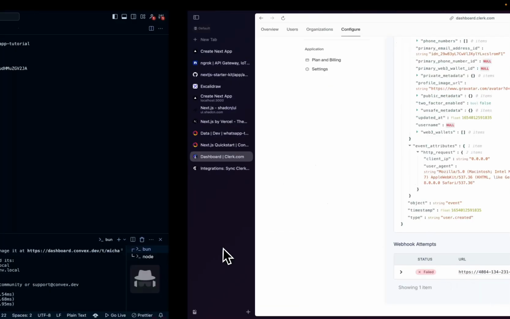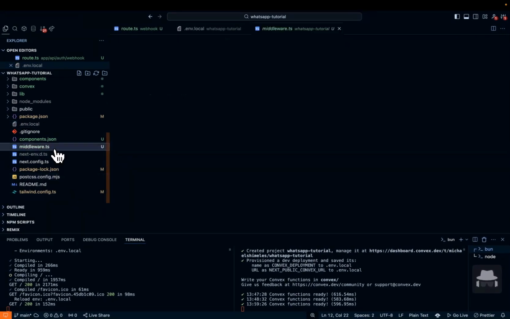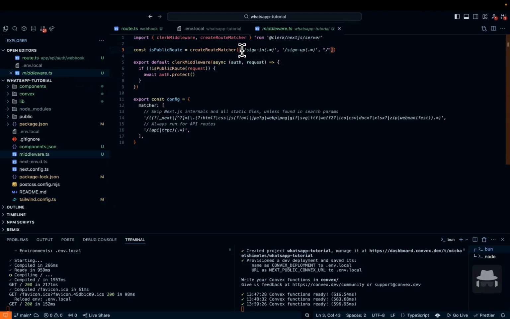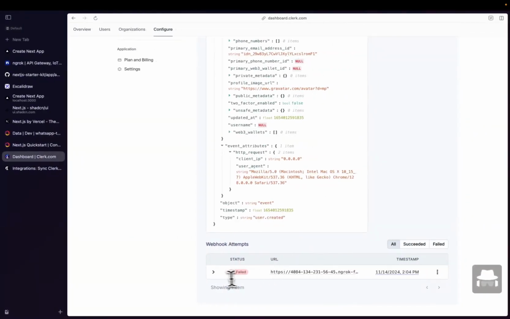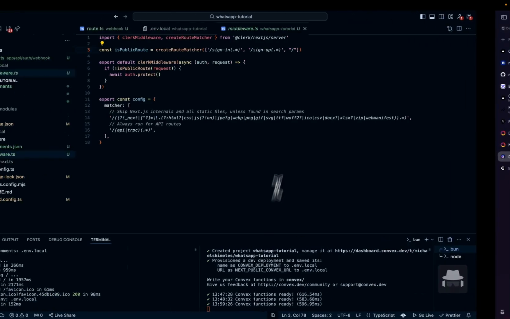The reason this failed is, if you remember, we have a middleware. And in the middleware, what routes are public routes? Routes that are only in here. The reason why Clerk can't send the payload is because Clerk is being blocked by its own authentication.